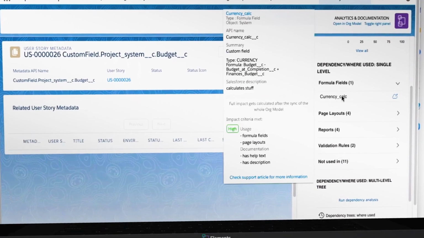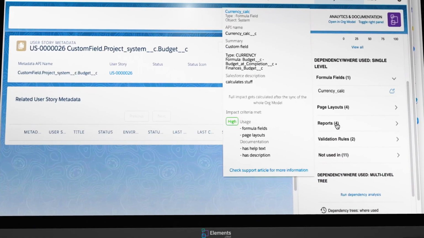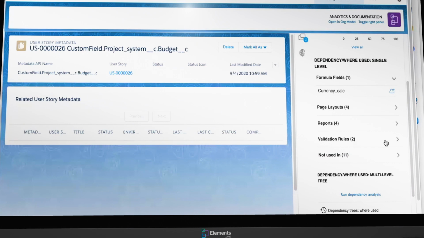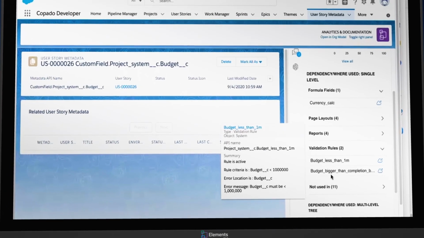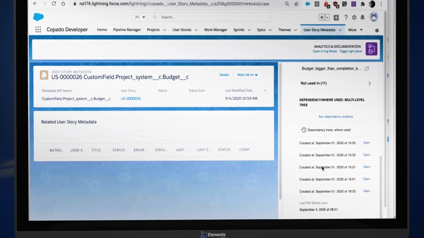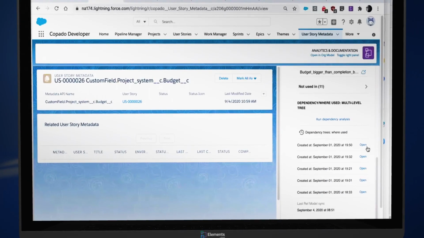If I roll over that formula field, it tells me more information about it. It's used in 4 page layouts, 2 validation rules. Again, I can open up any one of these. I can start to see the validation rules. And if I click on here, I can start to see the multi-level dependencies.